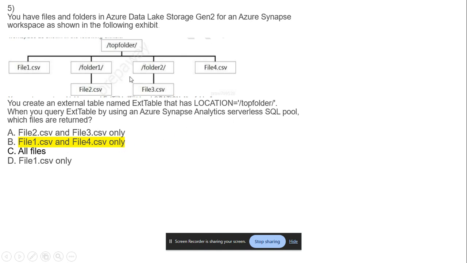If the question were to select all the files, what should you give? It should have been TopFolder/**. You have to give two stars. If you want to recursively go inside the folders and select all the files, you should give a double star. But since we are not giving it, we are selecting only the files present in the given folder. What files are present in the top folder? It should be file1.csv and file4.csv. So that is the answer.